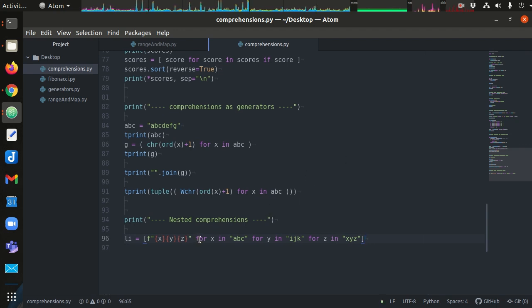What this is going to do is this for loop is like the outer loop, and each one of these is nested underneath the one before it. So this is a for loop for X in ABC. The first time through that loop, X is going to be A. So this is going to be A while these two other loops execute. The first time through this loop, this will be I. So we should say AI, and then this loop will go through and we'll see X, Y, and Z. So it should be AIX, AIY, AIZ, and then Y should increment to the next letter. It's just like nested for loops.